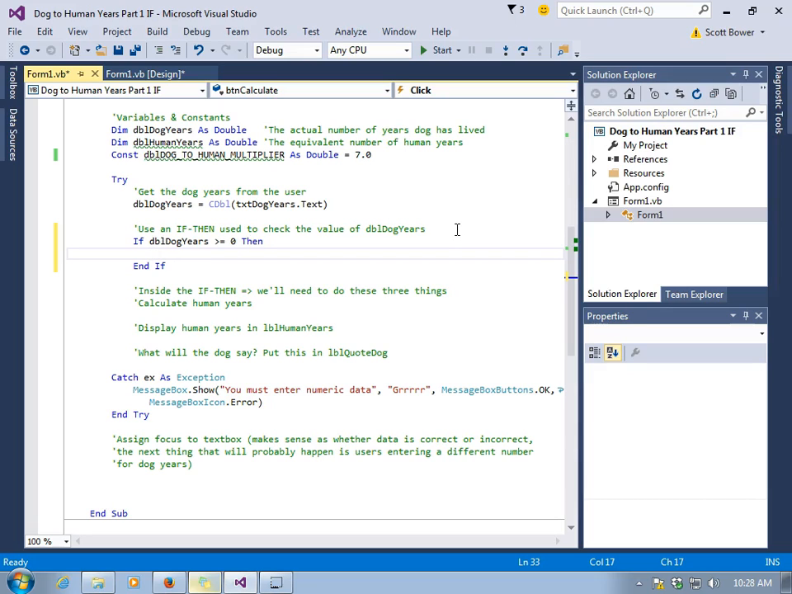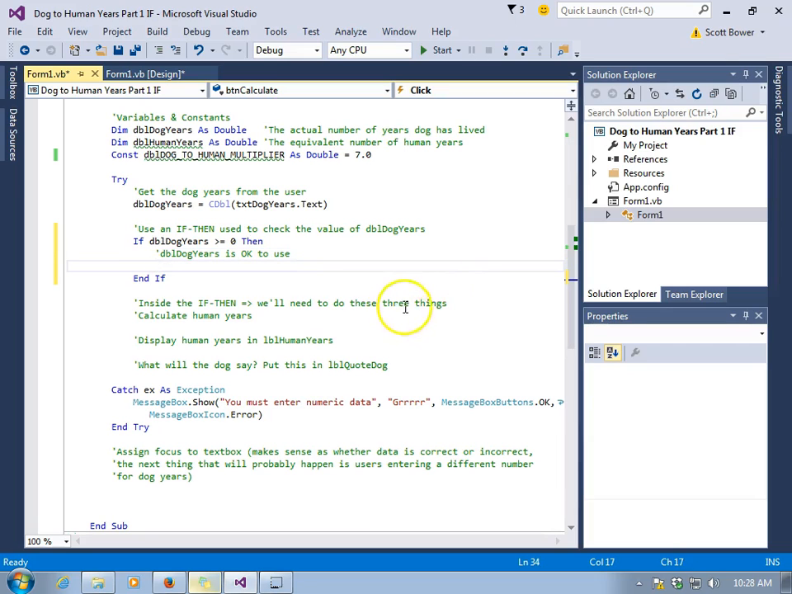And if that is true, that's what that statement there is, that DBL dog years greater than or equal to 0. If that's true, then what happens inside this if block will execute. The only way we get inside this if block is if dog years is okay to use, and we've decided that it's okay to use if it's greater than or equal to 0.